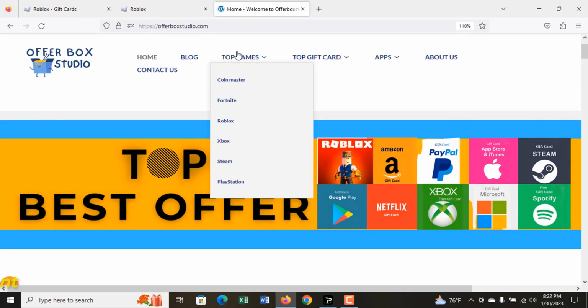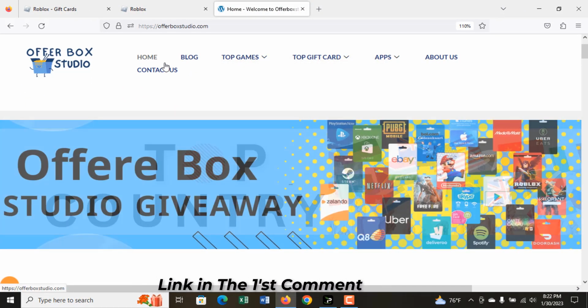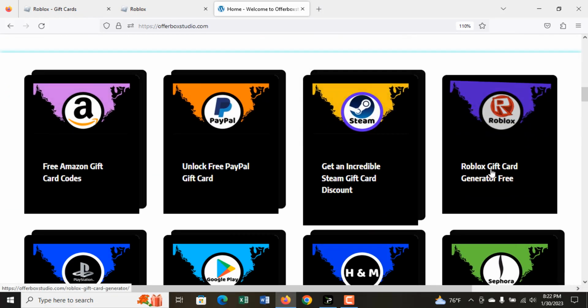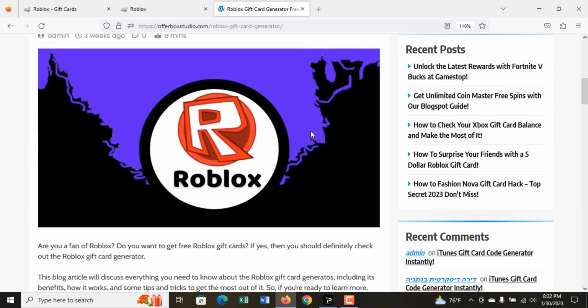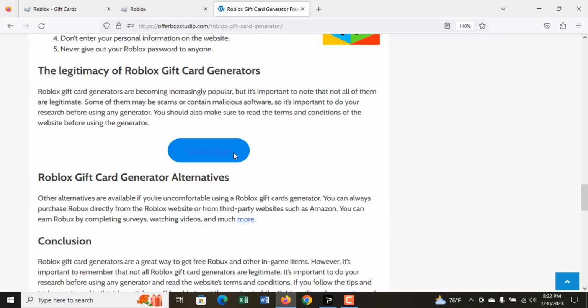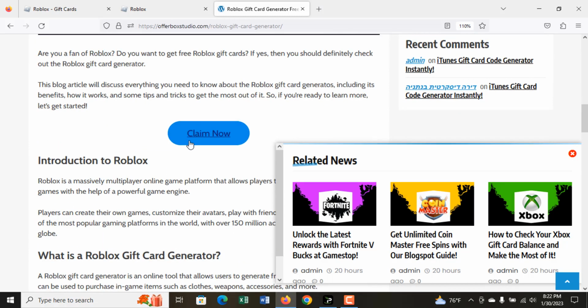Now if you want to get a Roblox gift card, then you can get it from Top Games. Go down a bit, and click here, Roblox gift card generator free. After clicking you can read the article to know more details about Roblox. And if you want to get a Roblox gift card, then click no claim.